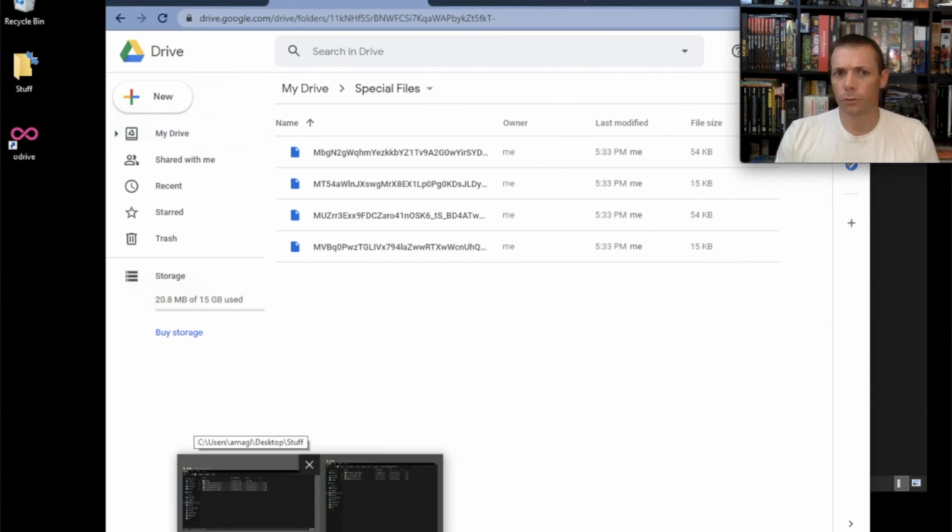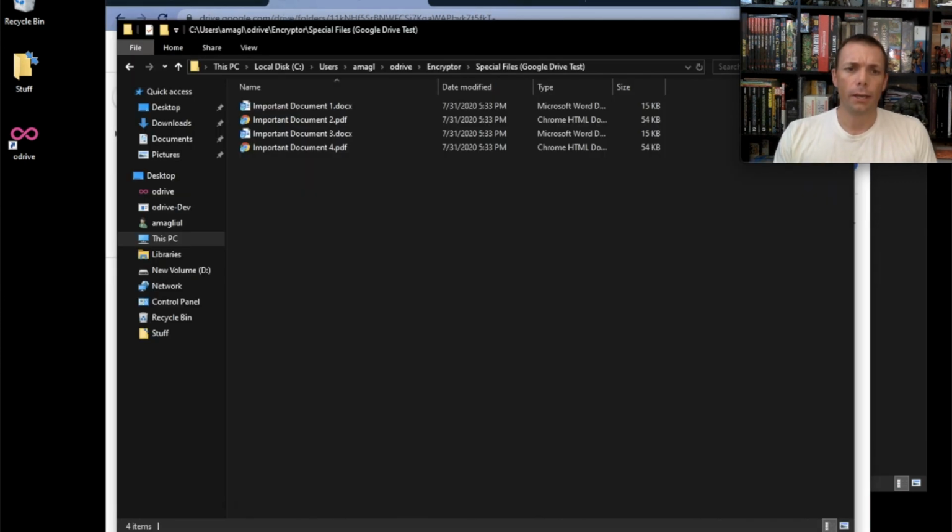You can set up as many folders as you want on any storage at any level, and you can edit them, you can copy them, just like any other files on your system, and odrive will do all the work of encrypting and uploading.